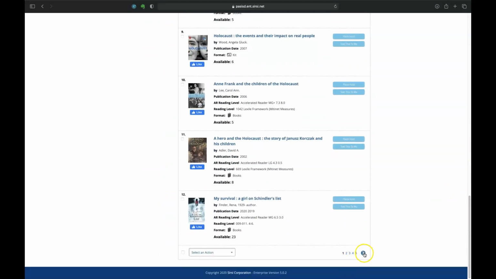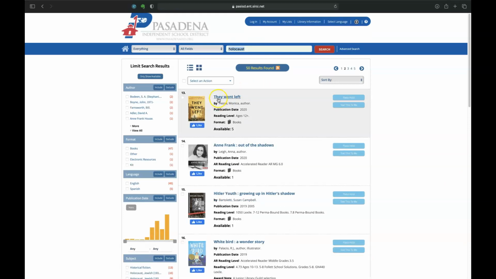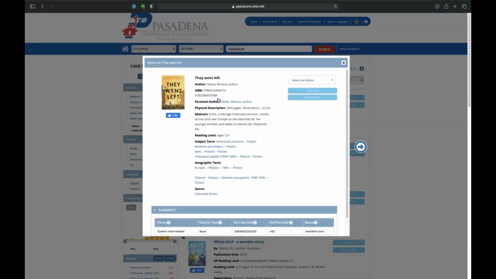At the bottom of the page and at the top, you can always select and go to a second page. So we're going to look at this book here called They Went Left. Again, I have an abstract. It tells me it's at Queens Intermediate. It's a book. There's the barcode number, the shelf number, and on this one you see it says available soon.